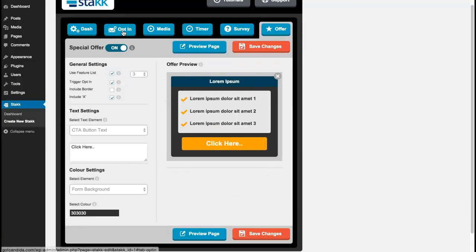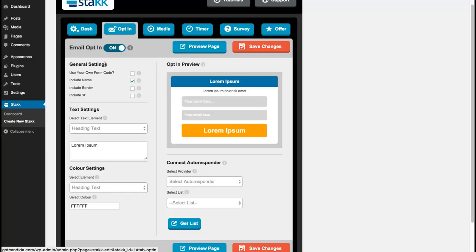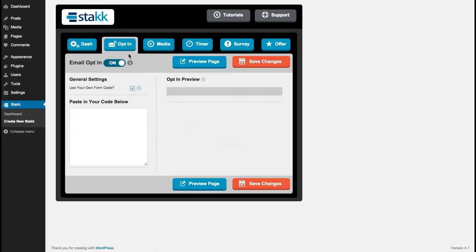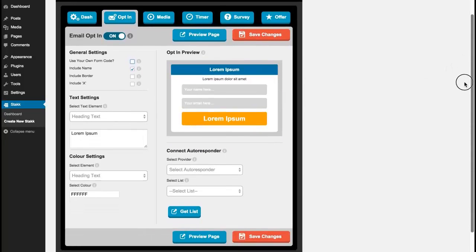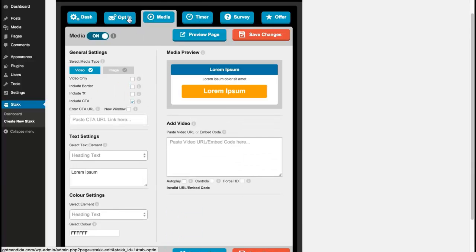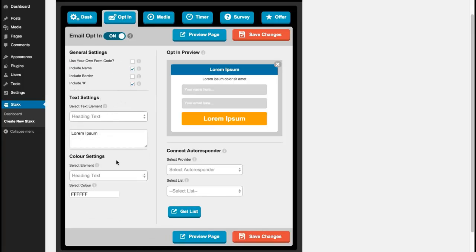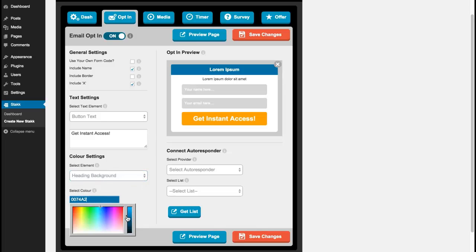So as this is triggering the opt-in form, we'll need to edit that as well, so we'll move over there. So here, if you wish to, you can have your own form code provided by your autoresponder service, and you can paste that code in there. For this example, I'll use Stakk's form. Okay, so again, we can add borders, include an X, etc. I will include an X, and as you can see across these, the layout is generally the same, and here as well, so we have the text and the color settings here, which we can edit. So I'll just edit the button text and say, get instant access, and I'll change the colors to similar colors as my offer form.